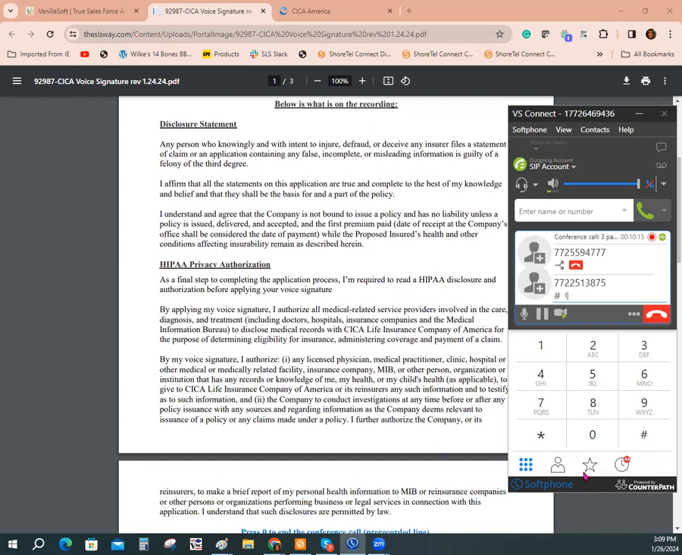As a final step to completing the application process, I'm required to read a HIPAA disclosure and authorization before applying your voice signature.